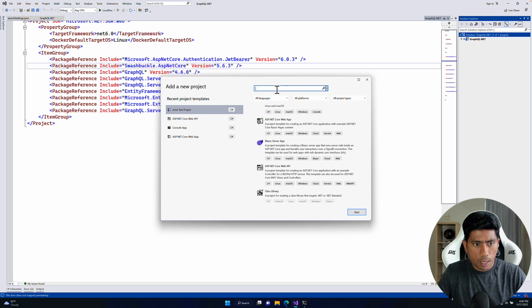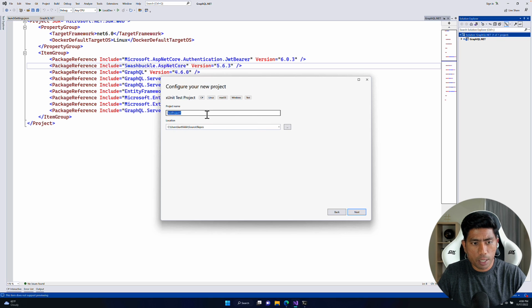So the first thing is I'm going to choose the XUnit test project. I'm going to say API testing with RestSharp, something like that, demo. And this is the repo. I'm not going to put it inside this particular project or something like that. I'm not going to make all those things, just for simplicity's sake.